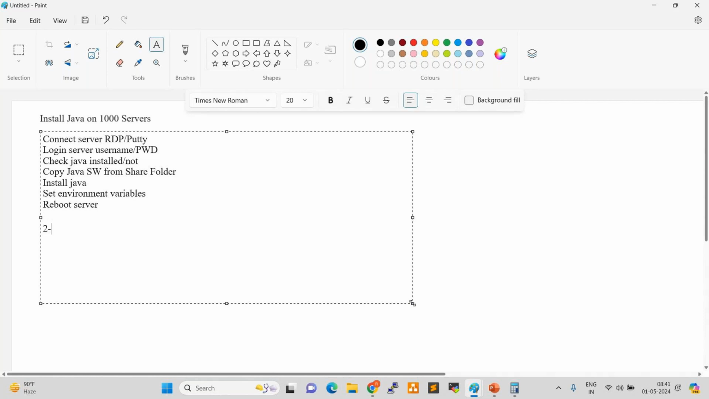For example, for a guy with 2 to 3 years of experience, how much time will it take to perform the Java deployment on a single server? Maybe 30 minutes. If the person is an expert, how much time will it take? He may take 15 minutes. Let us say 10 minutes only. So 10 into 1,000 servers would be 10,000 minutes, only for Java deployment on servers.